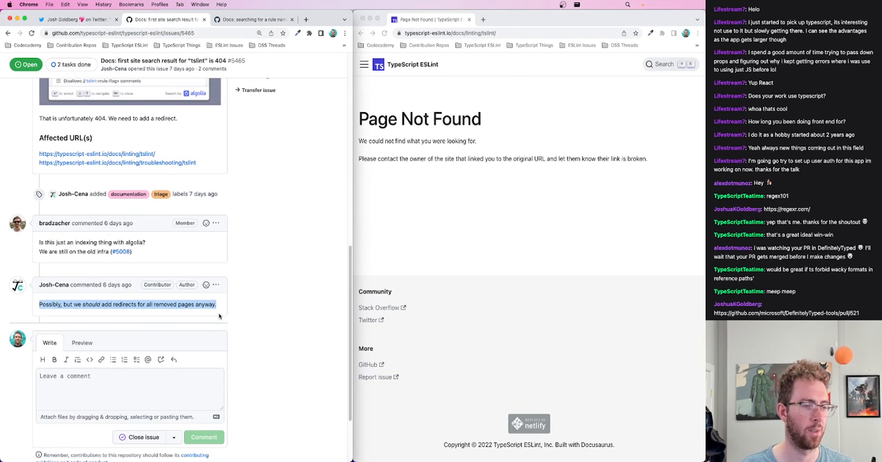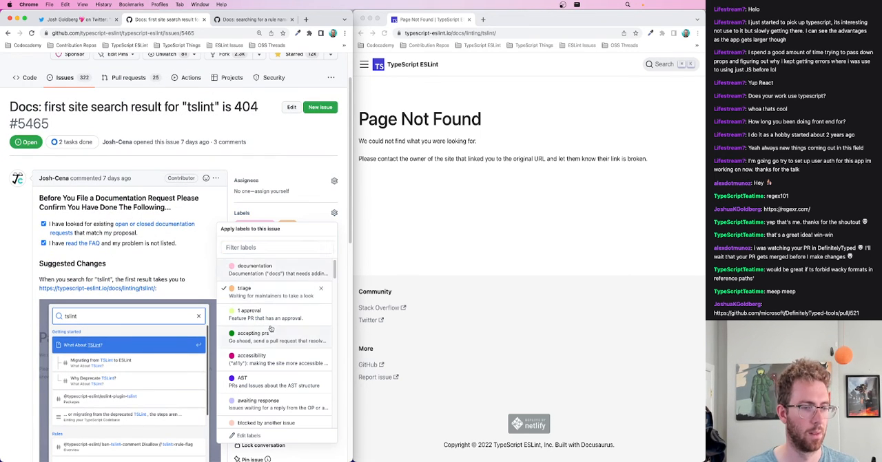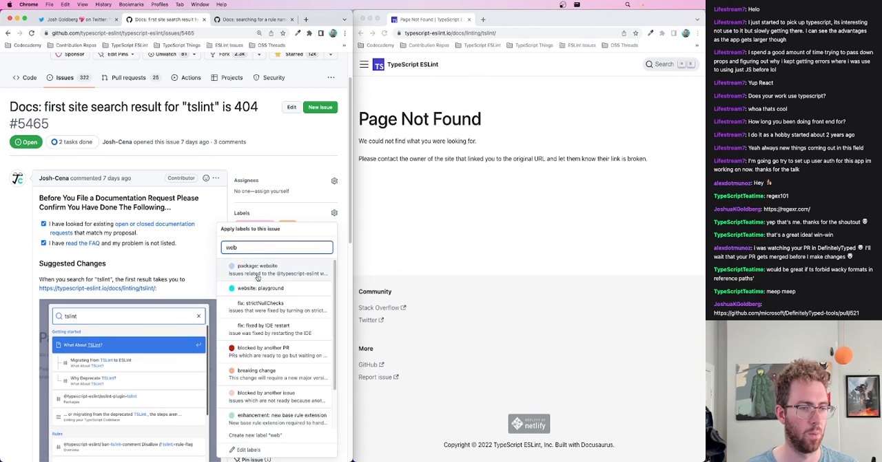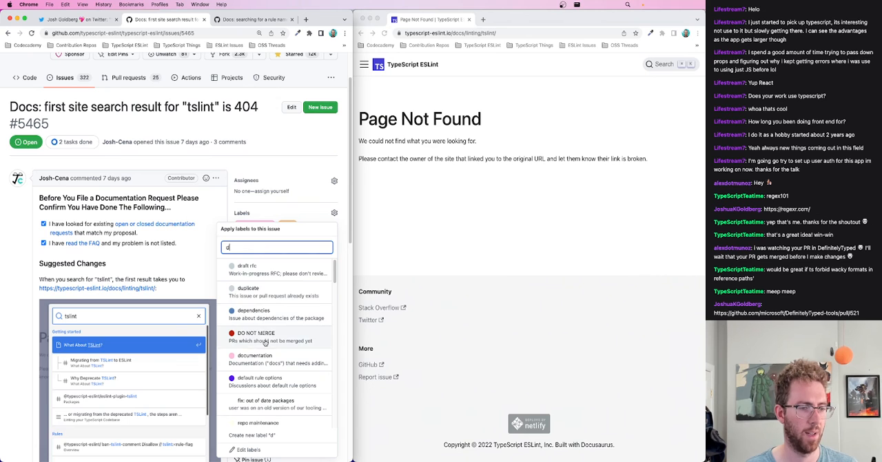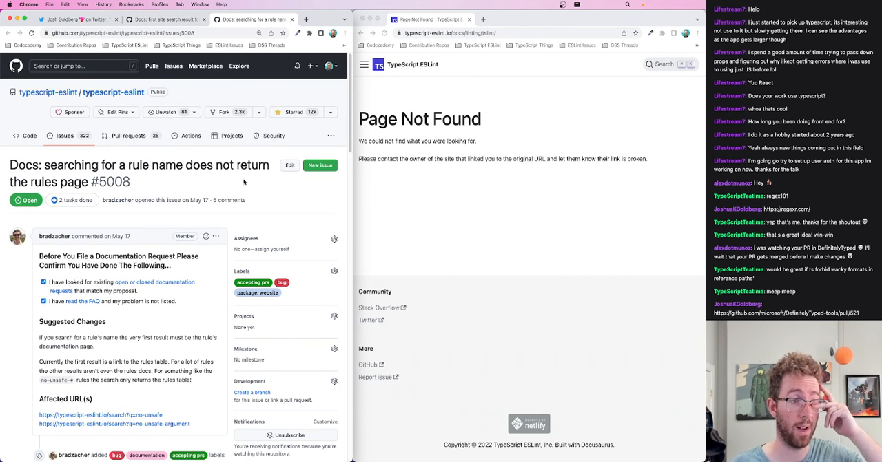We should add redirects for all removed pages anyway. Yeah, that's true. So accepting PRs for redirects. PRs to add redirects for removed pages. +1. Yay! And this is more, I guess, a documentation issue. Alright, docs: searching for a rule name does not return the rules page. Oh yeah, this has been bugging me for a while.